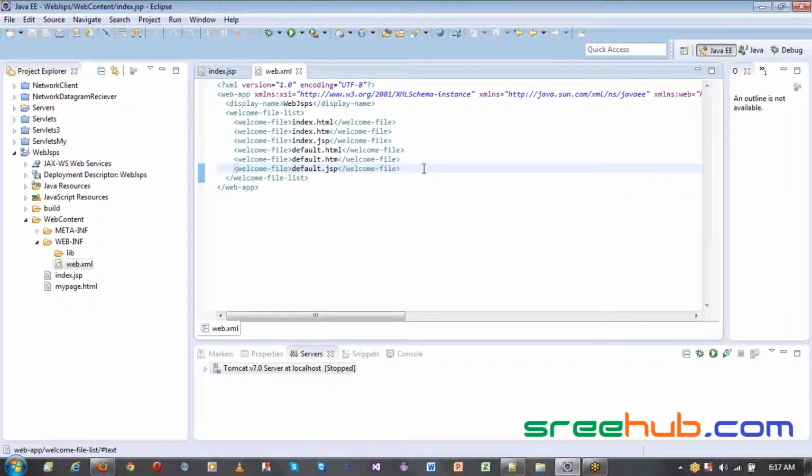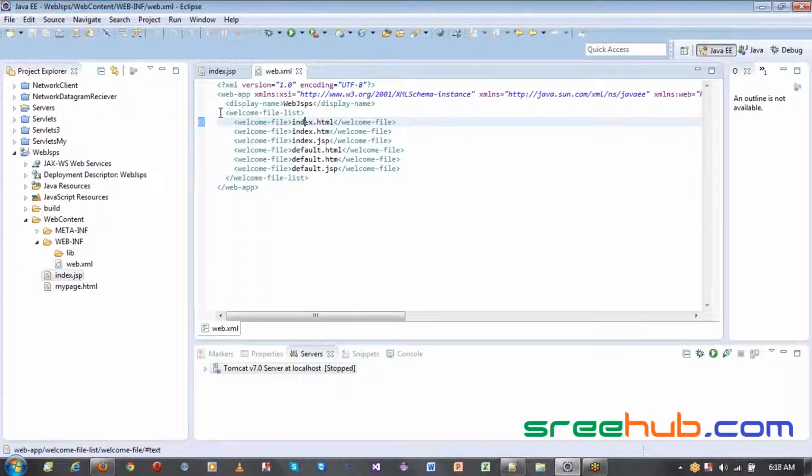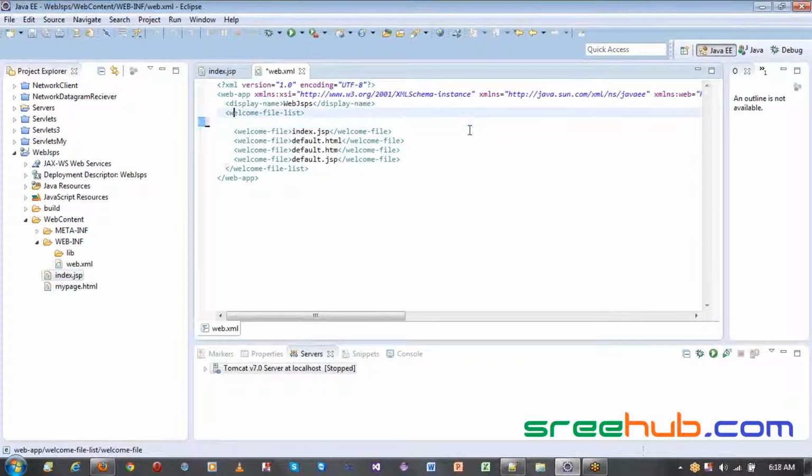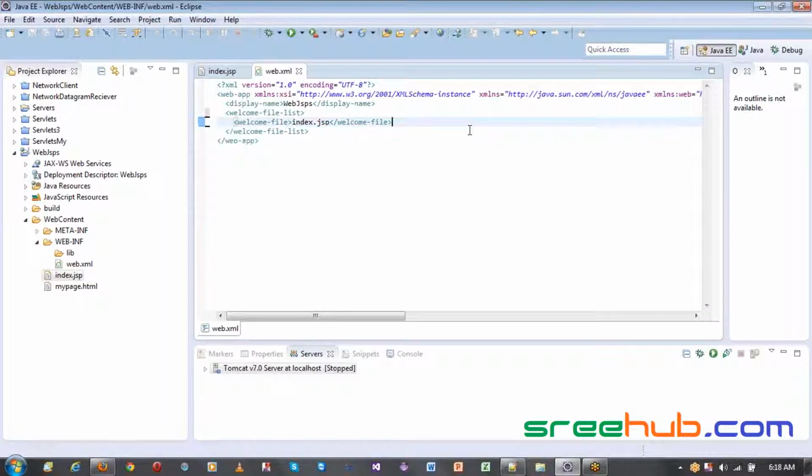Now the question can be, if I create all the pages, what happens? It will take the first resource that is available, but never do that, because sometimes if your container finds two resources at a time, it will be a problem. So always keep only the page you have created. Let us say I've created index.jsp, just keep that as the welcome page and remove the remaining, because it is just that your Eclipse is providing a few things that you can select any one of.